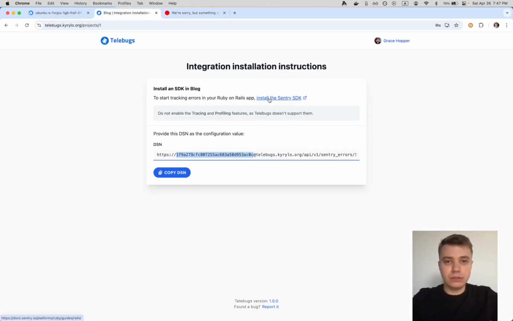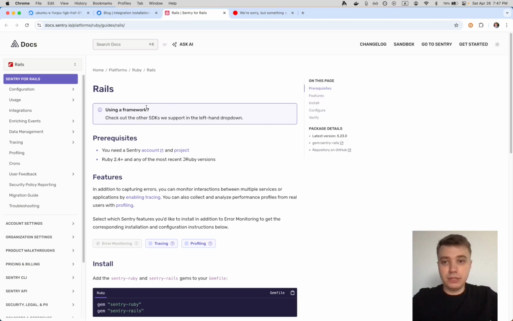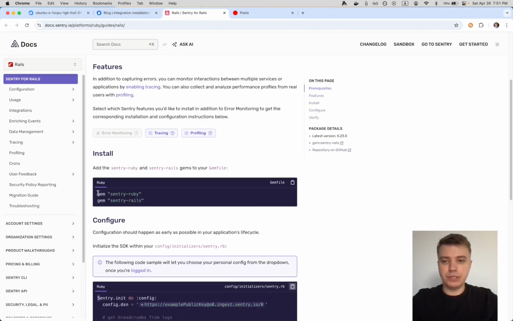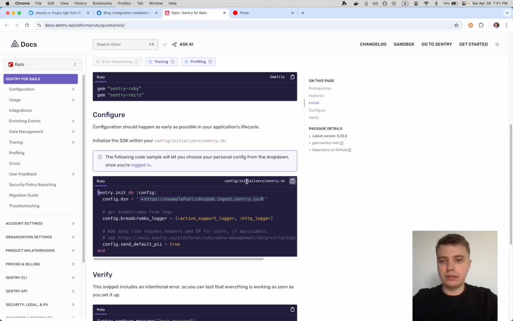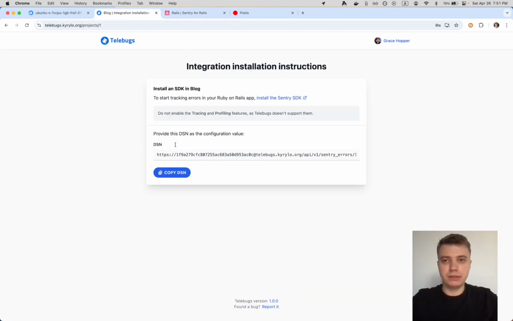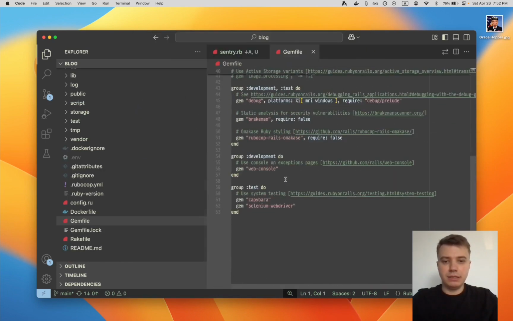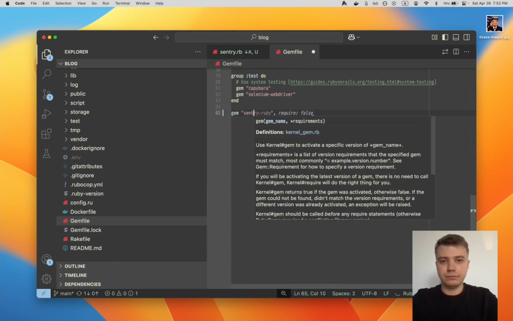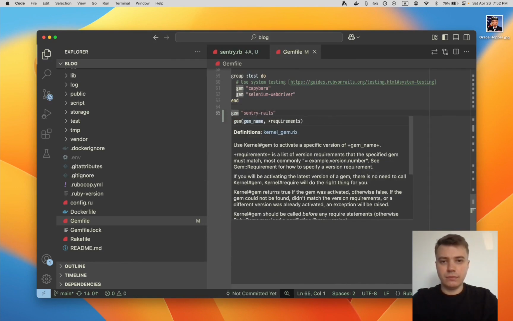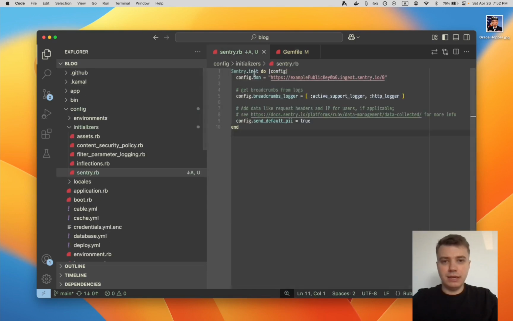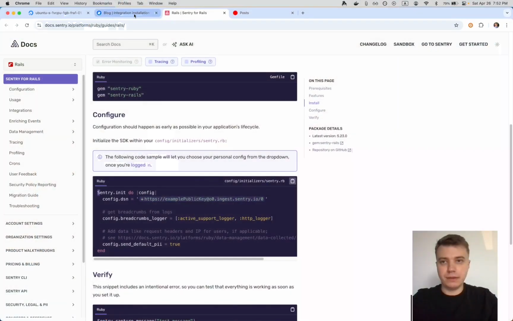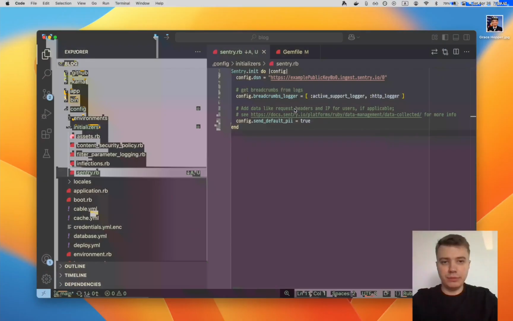To do so, we need to consult the Sentry SDK documentation for Ruby on Rails in this case. All I need to do is to depend on Sentry as it's shown here and create this initializer file with the following content. The interesting part here is the DSN, which will be replaced with my DSN provided by Telebugs. Let's add the Sentry dependency here. And let's add the initializer file. Config initializer sentry.rb. That's the path. Let's replace the DSN with the Telebugs DSN.